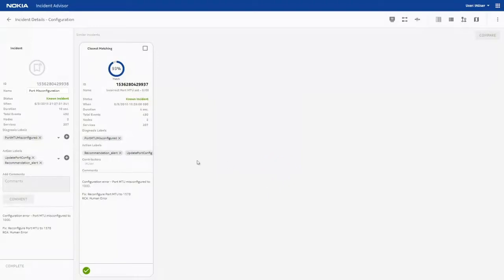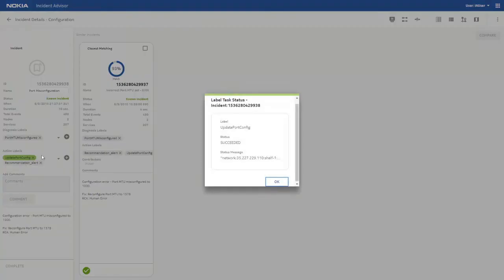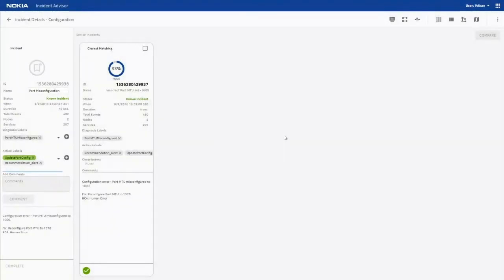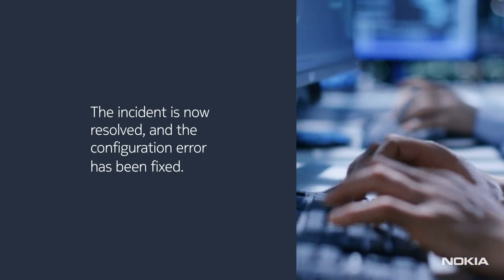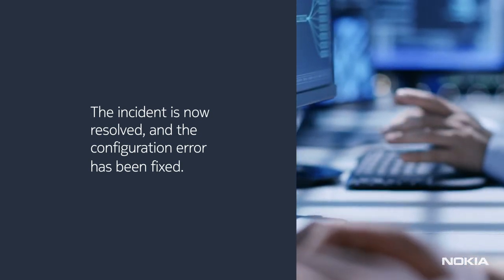When we click Complete, the workflow linked to the action label in the Incident Advisor application triggers the workflow in the Workflow Manager application. The workflow succeeds, and the port MTU has been updated. The incident is now resolved, and the configuration error has been fixed.